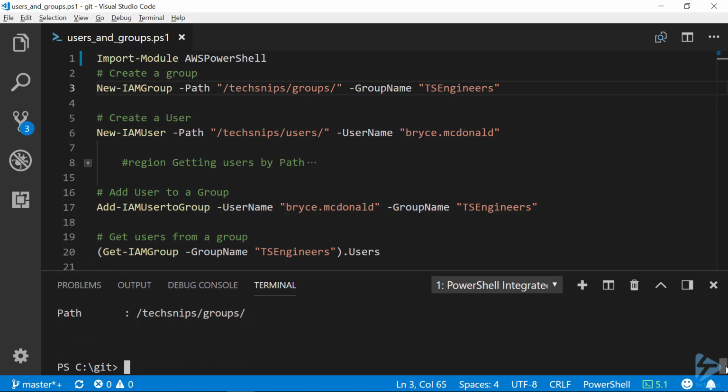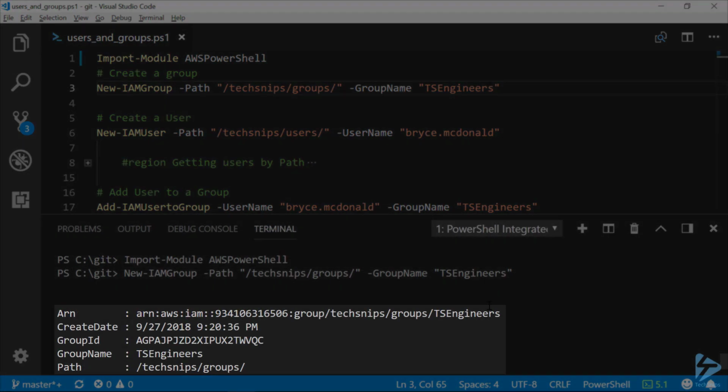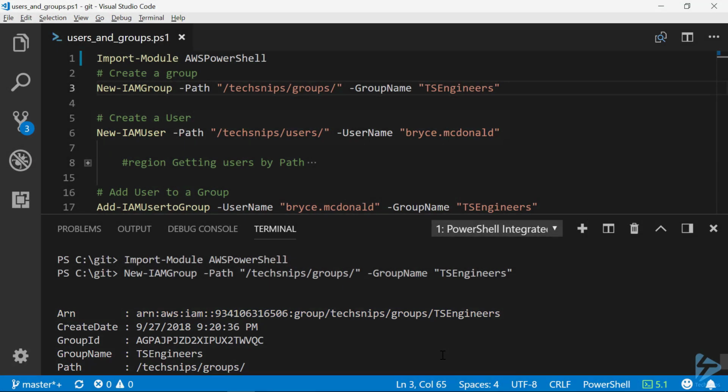Pardon me while I scroll up. We'll know it's successful because we get this ARN back. It's an Amazon Resource Name, and that is unique across all of Amazon and specifies exactly the resource that you just created there. So that is good.